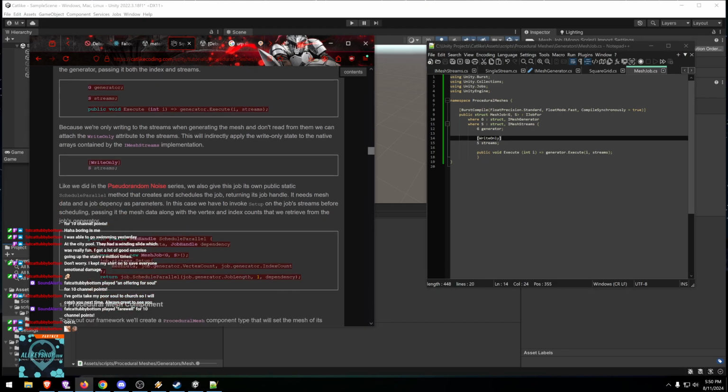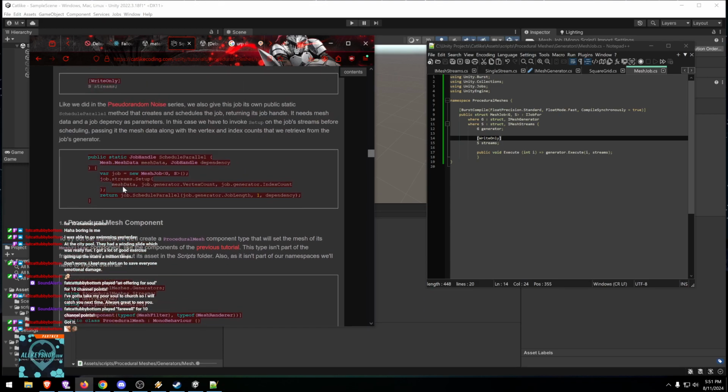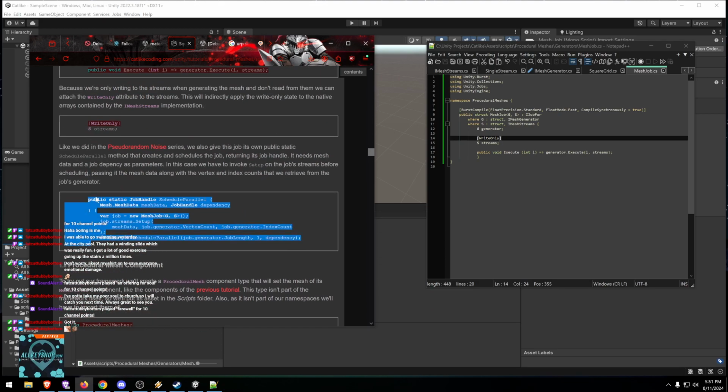Like we did in the pseudo-random noise series, we also give this job its own public static schedule parallel method that creates and schedules the job, returning its job handle. It needs mesh data and a job dependency as parameters. In this case, we have to invoke setup on the job streams before scheduling, passing it the mesh data along with the vertex and index counts that we retrieve from the job's generator. Public static job handle schedule parallel.